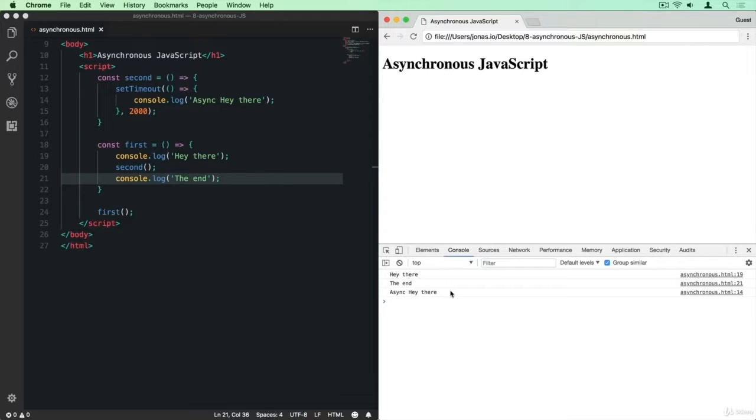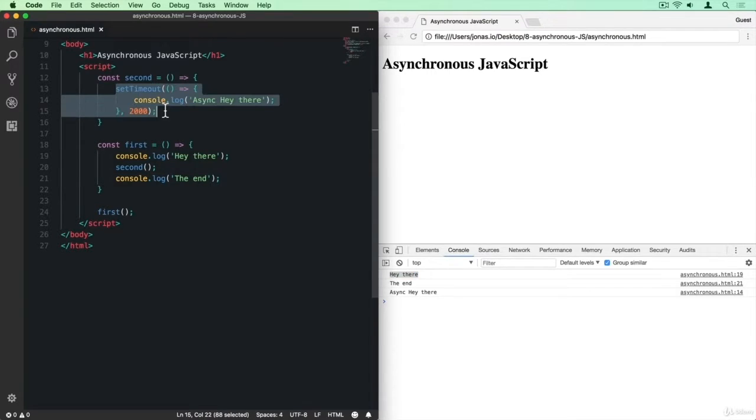And you saw that appearing here after 2 seconds. So first we had hey there, then the end, and only after 2 seconds then appeared the async hey there. Let's try that again. Let's wait for it. And here we go. Now maybe you expected that first only the hey there appeared, then we call the second function, then this timer is run, and then after 2 seconds it would then print the async hey there, and only after that it would print the end. Maybe that was what you expected, but that's simply not how JavaScript works with asynchronous code.